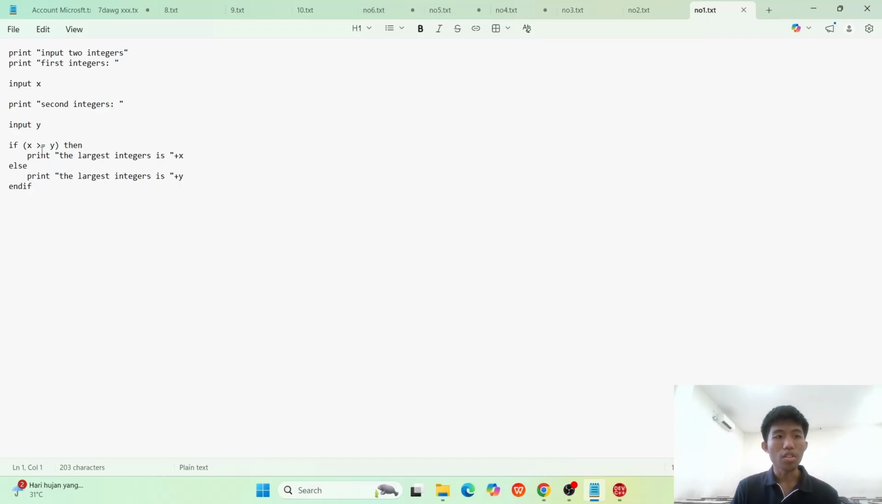So in this pseudocode, first we print input two integers and then print first integer. After that input x and then print second integer and input y, and after that we make a decision: if x is greater than or equal to y, then print the largest integer is x, else print the largest integer is y.